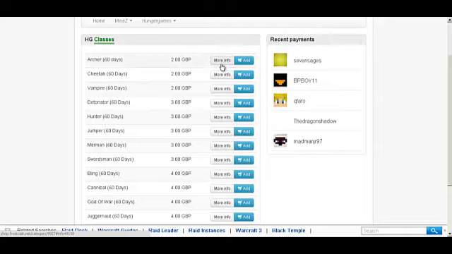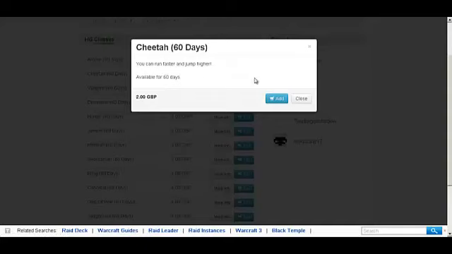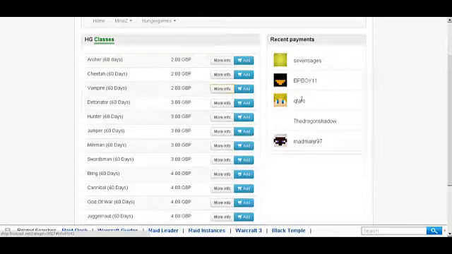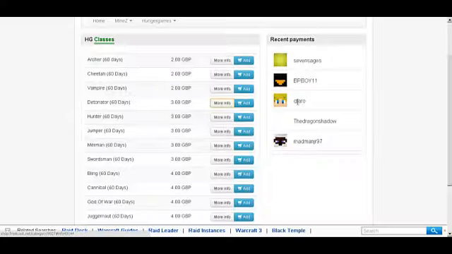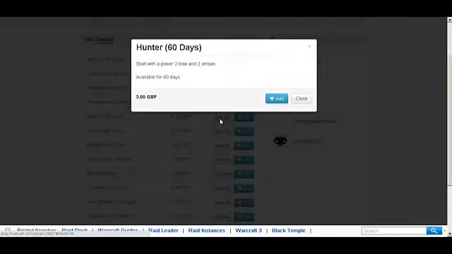We got here a cheetah. You can run fast and jump higher. Vampire regenerates health faster when in darkness and has increased punch damage. We have a detonator. Start with 3 TNT and a flint and steel. Hunter. Start with a power 2 bow and 2 arrows.